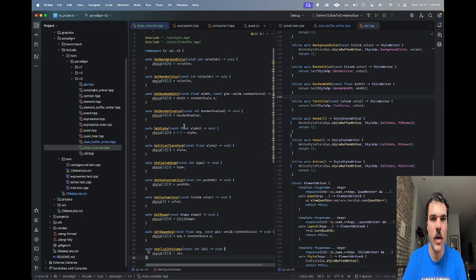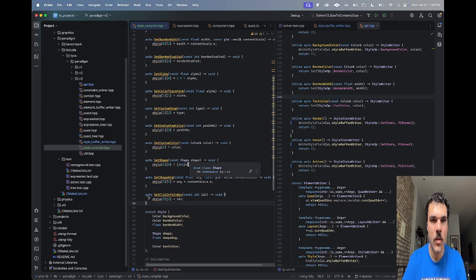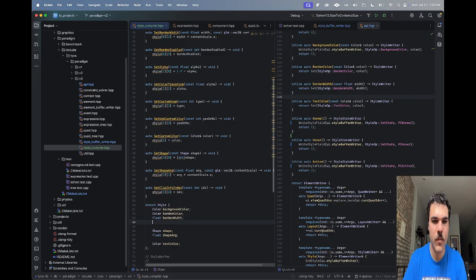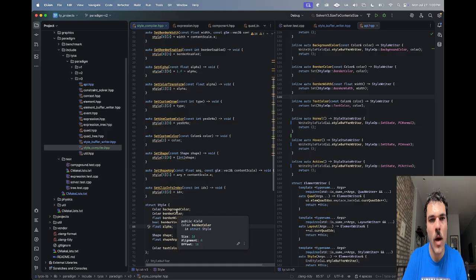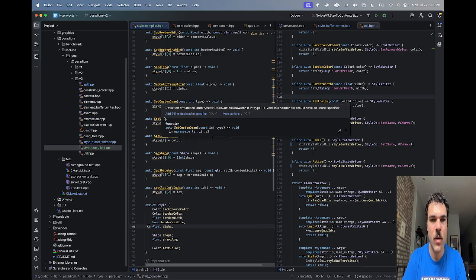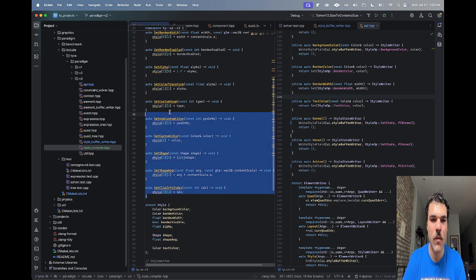So basically: background color, border width, border visible, float alpha, just overall alpha, I guess. Custom stuff we're going to skip. Shape arg. We're going to skip clip info.